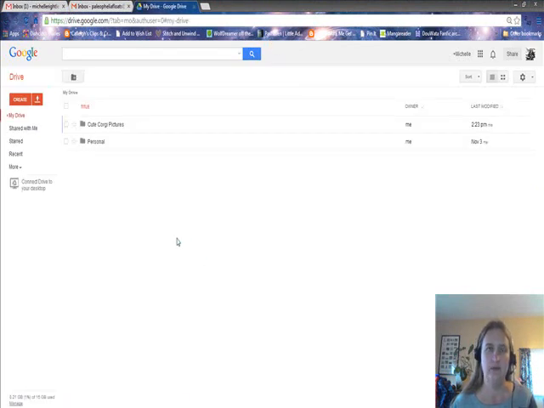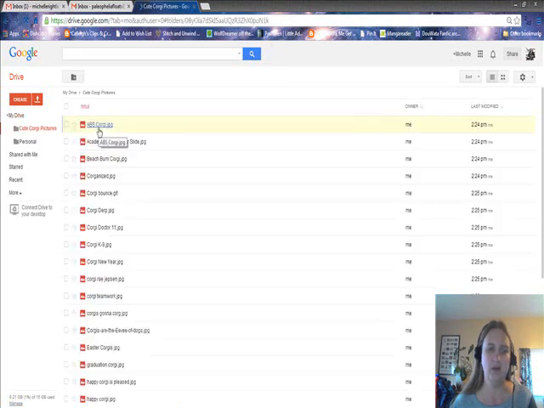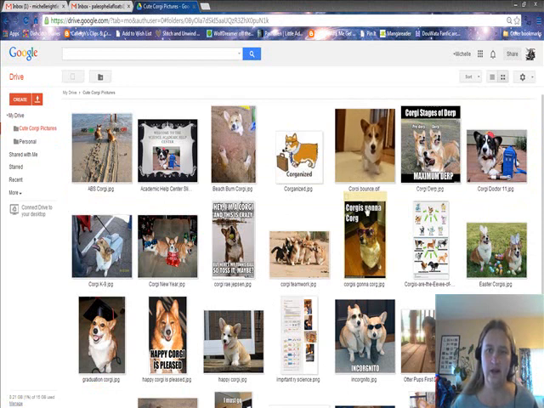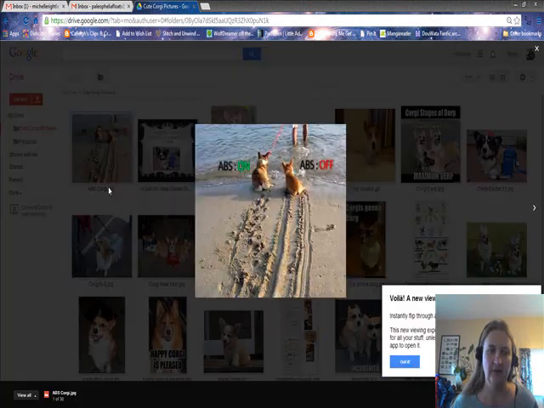So let's say for math, I'm going to submit cute corgi pictures. Probably not going to actually submit that, but you know, hey, it is what it is. So I want to see my cute corgi picture, so I just click switch to grid, and you can see that I've got quite a few of them in here. But let's say for my submission, I want to give Mrs. Stimson the ABS corgis.